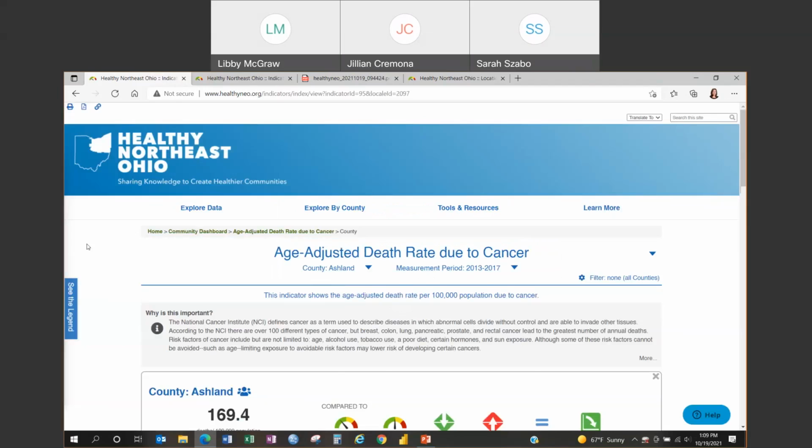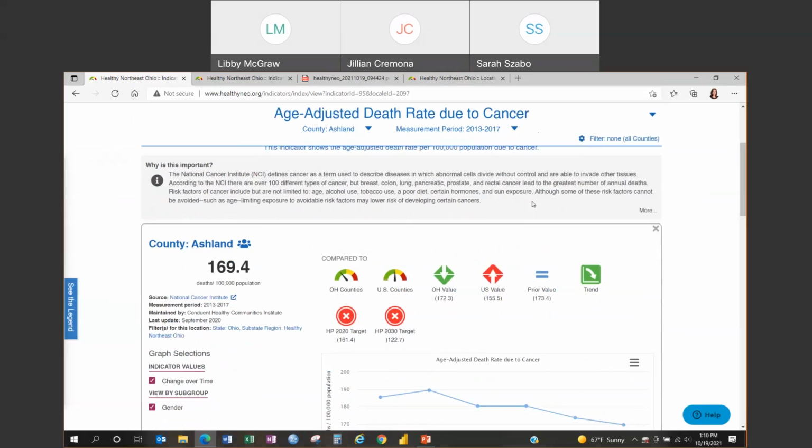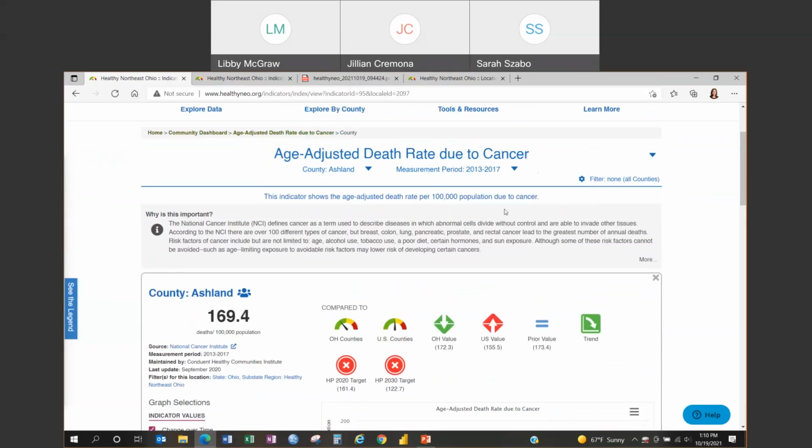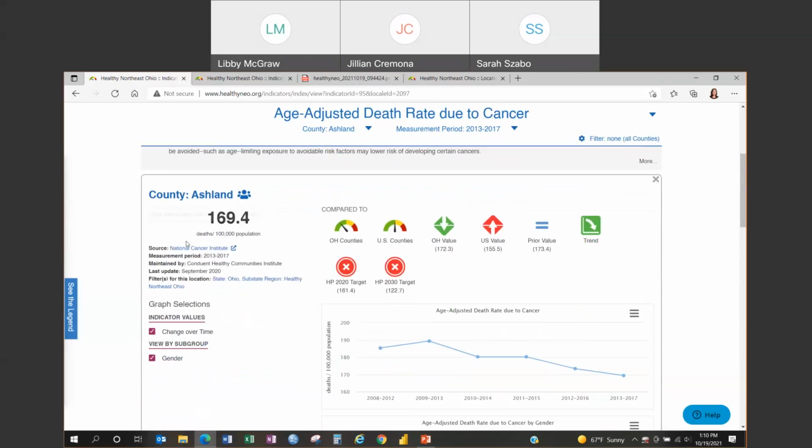Okay, so now we are looking at what is called the indicator detail page. So this is where you will see the name of the indicator, the location you selected, as well as the measurement period that is being shown, and you can select prior measurement periods using this drop-down. You're going to see some text about what the indicator is, as well as some text about why that indicator is important. And then just below that, you're going to see the current value for the location that you selected, as well as information on the source, who maintains the data, and when it was last updated.